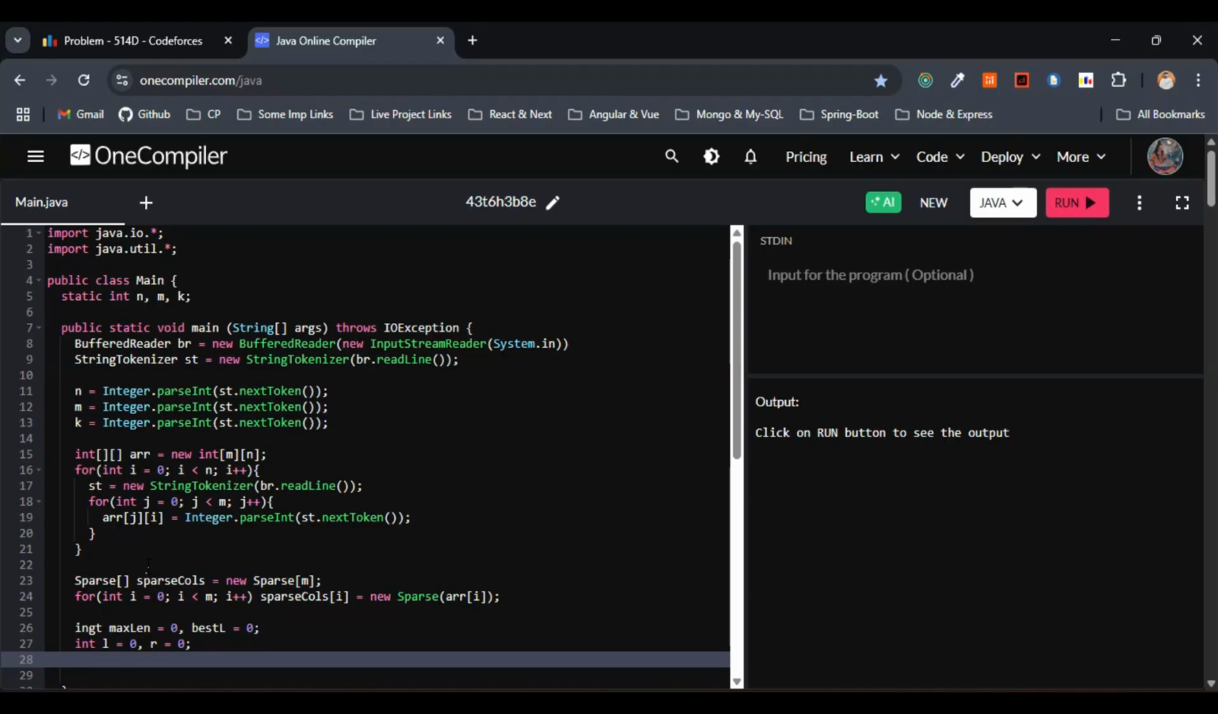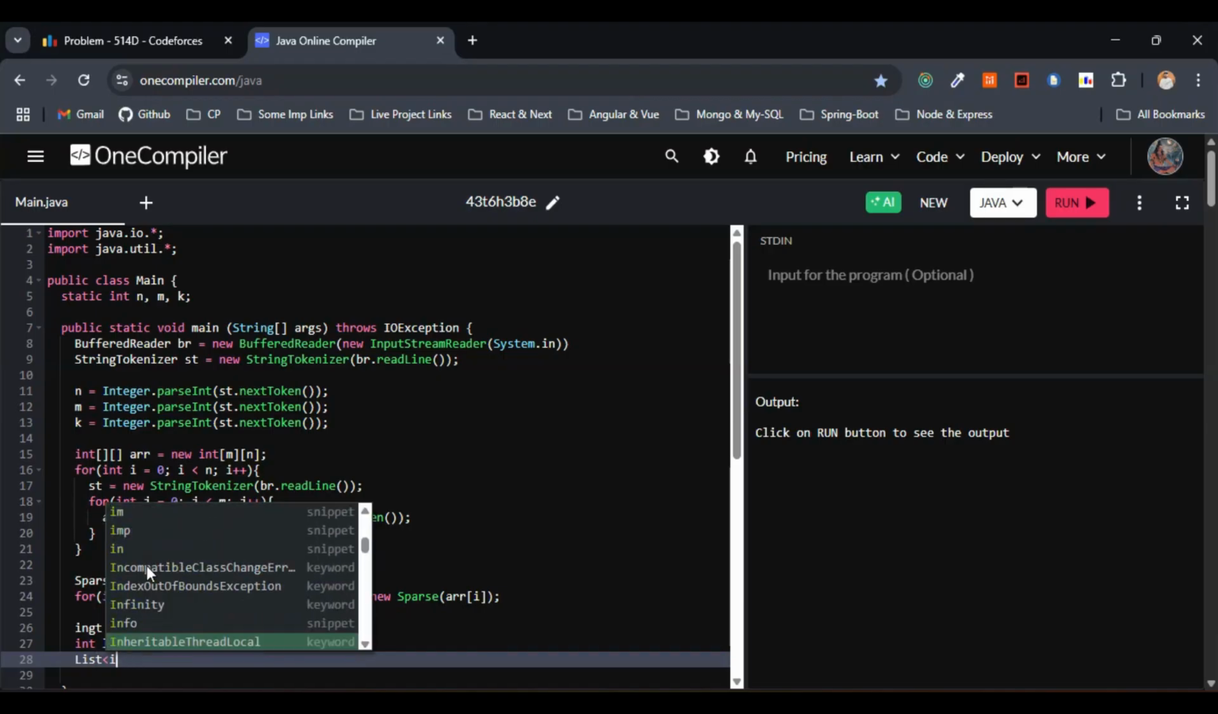So let's go with the best vector of shots per type for the best window. We have to store it somewhere, so let's go with the array list. This will be a list of integer.